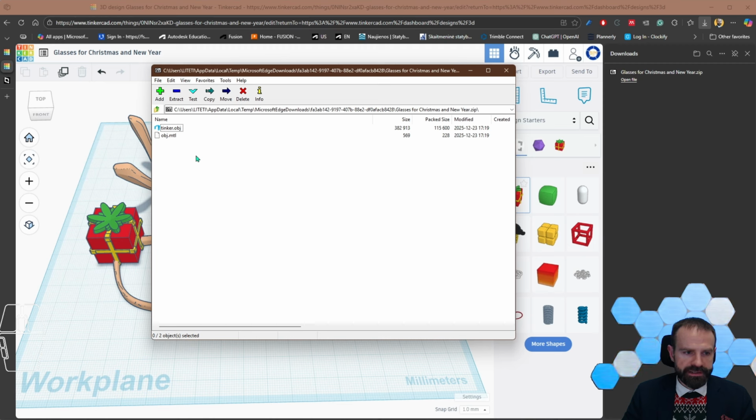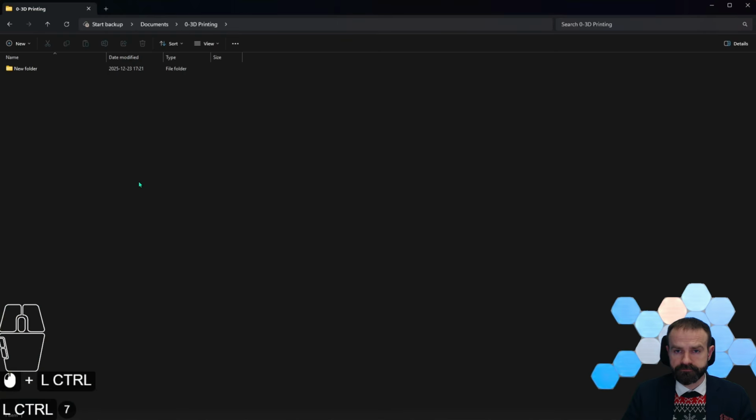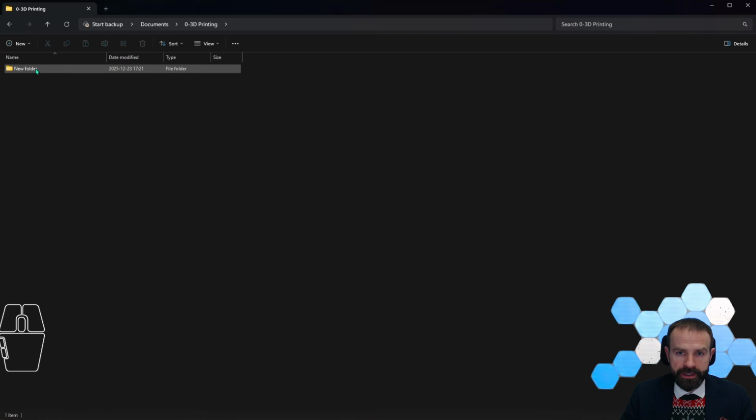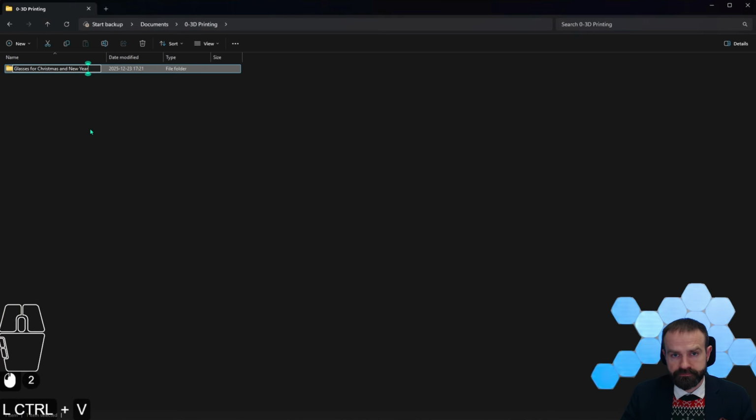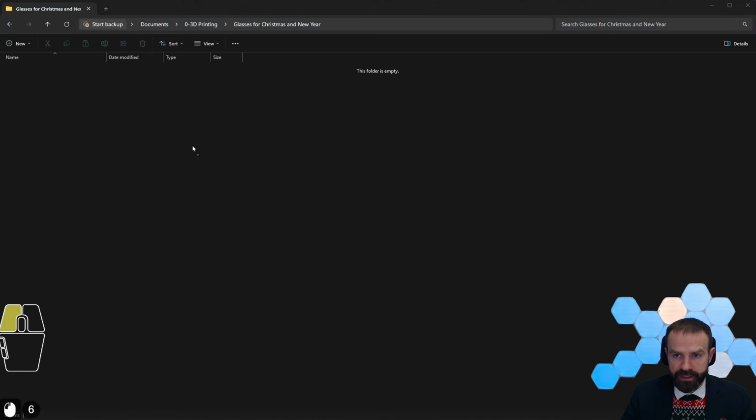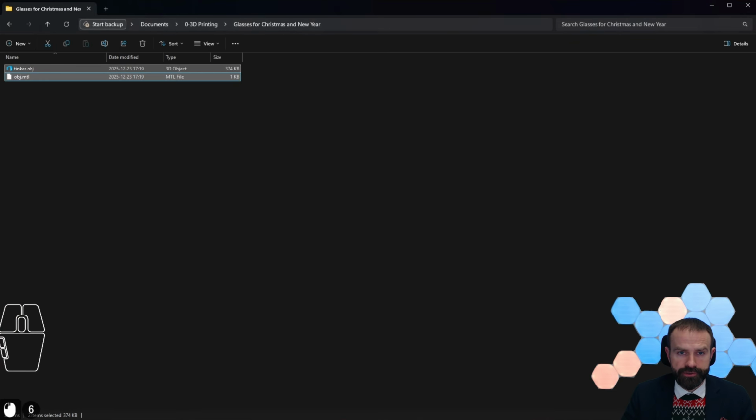So let's place these files in Windows Explorer so I can import them inside my 3D printer slicing application. Inside the Documents folder, I have a 3D printing folder, and in this folder I will name a new folder Glasses for Christmas and New Year, and will extract the files in this location.